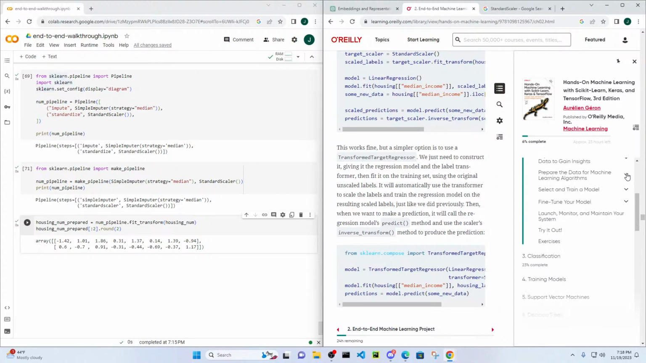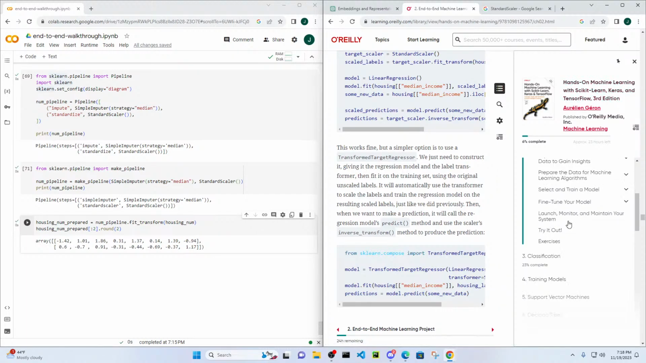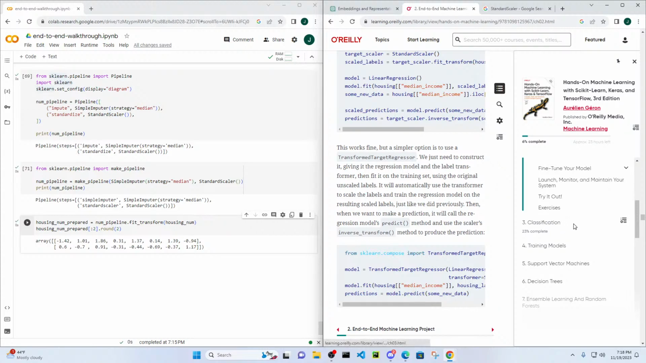Where are we exactly right now? We're right here. Selection. Okay. Transformation pipelines. Yeah. I mean, when we get to classification, I believe there's a new project.